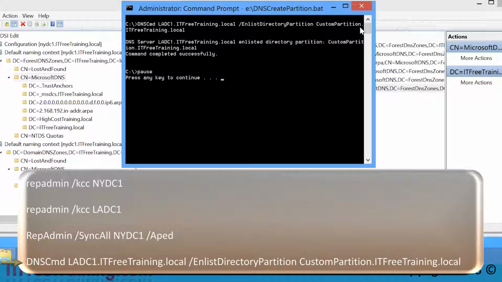The next step that I want to do is add LADC1 to the replication list for this application partition. This is referred to as enlisting, so this command will enlist LADC1 to replicate the application partition that I have just created. This is done with the next parameter, enlist directory partition, followed by the application partition. This command needs to be run for every domain controller that you want this application partition to replicate with. This can be as many or few domain controllers as you want from any domain in the forest.